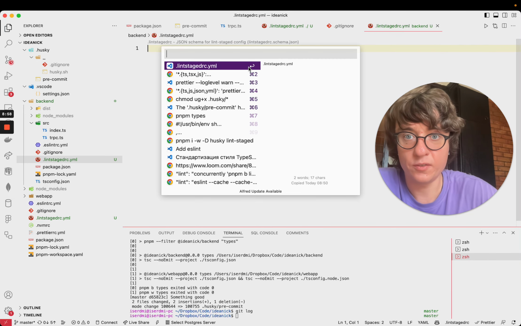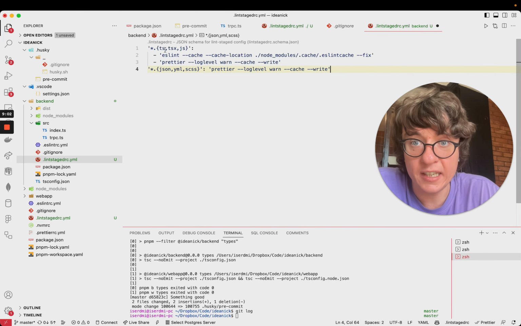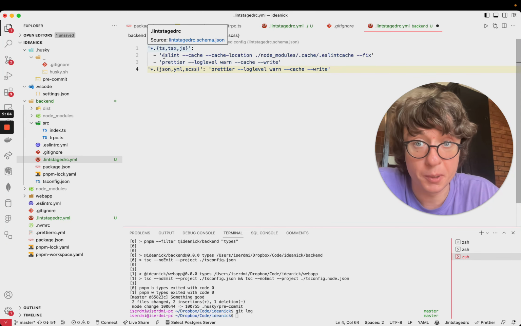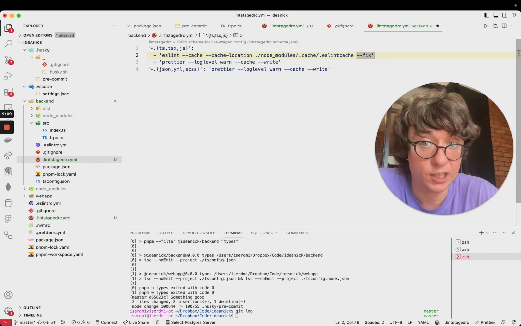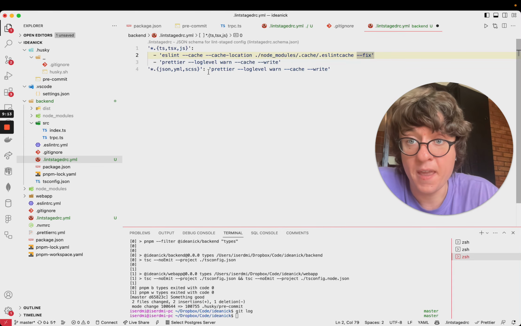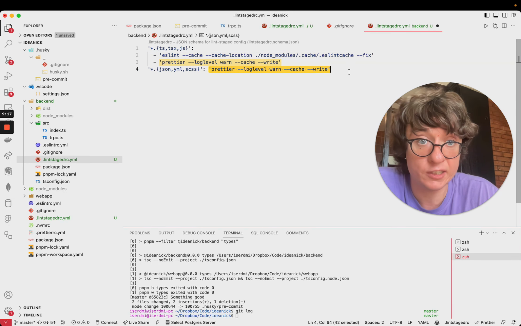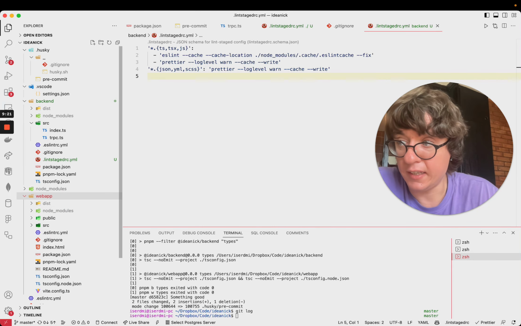In it, we will insert this code. We specify that TS, TSX, and JS files need to be run through ESLint with a fix flag, and then our files will follow in the same way. We also need to run Prettier, and for JSON, YML, and CSS files, we're asking to only call Prettier. Added it. So now let's also add it to web app.